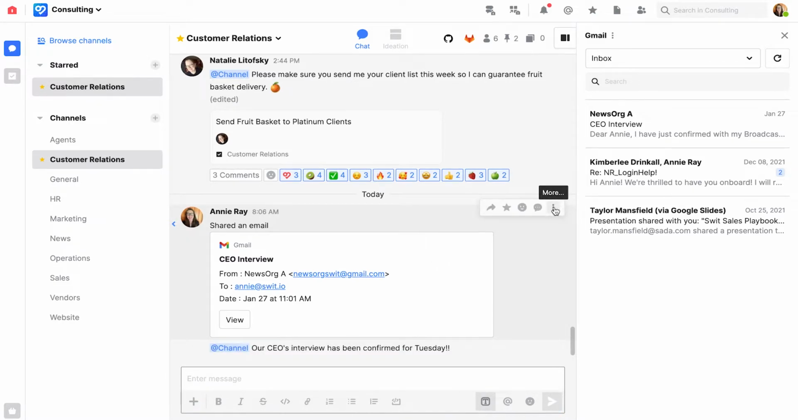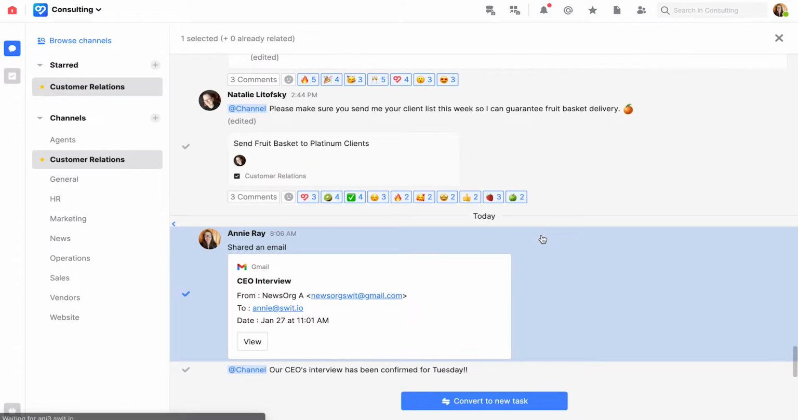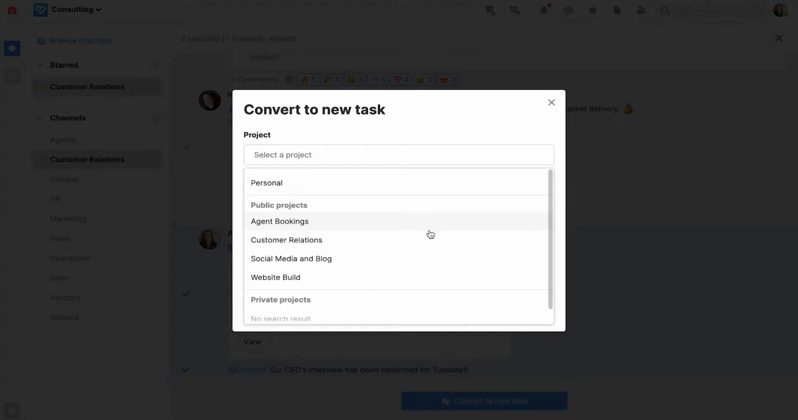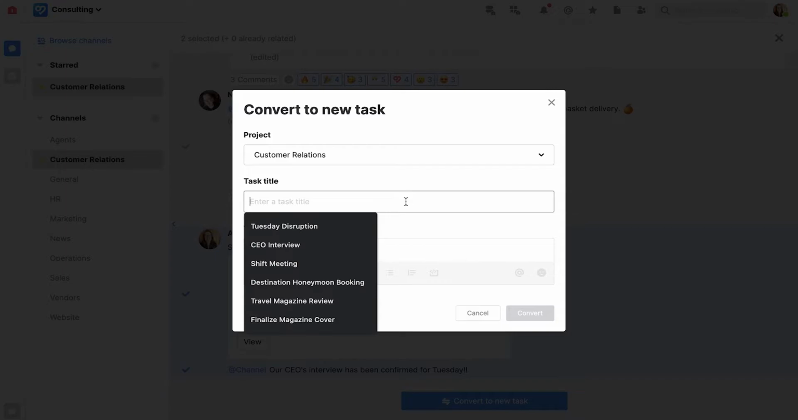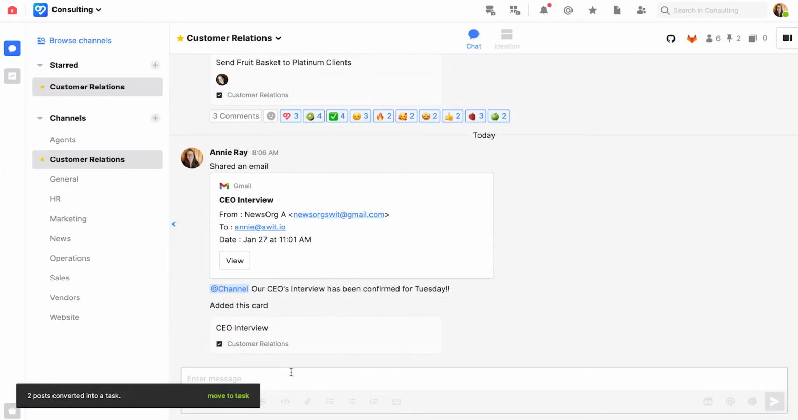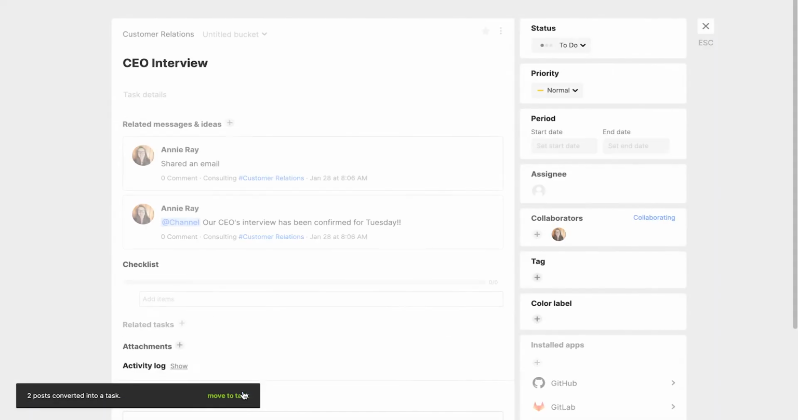Good. Now I'm going to convert to new task, and I'm going to select both of these messages to convert. And then I'll select my project and title it CEO interview and convert. Now I'll move to task.